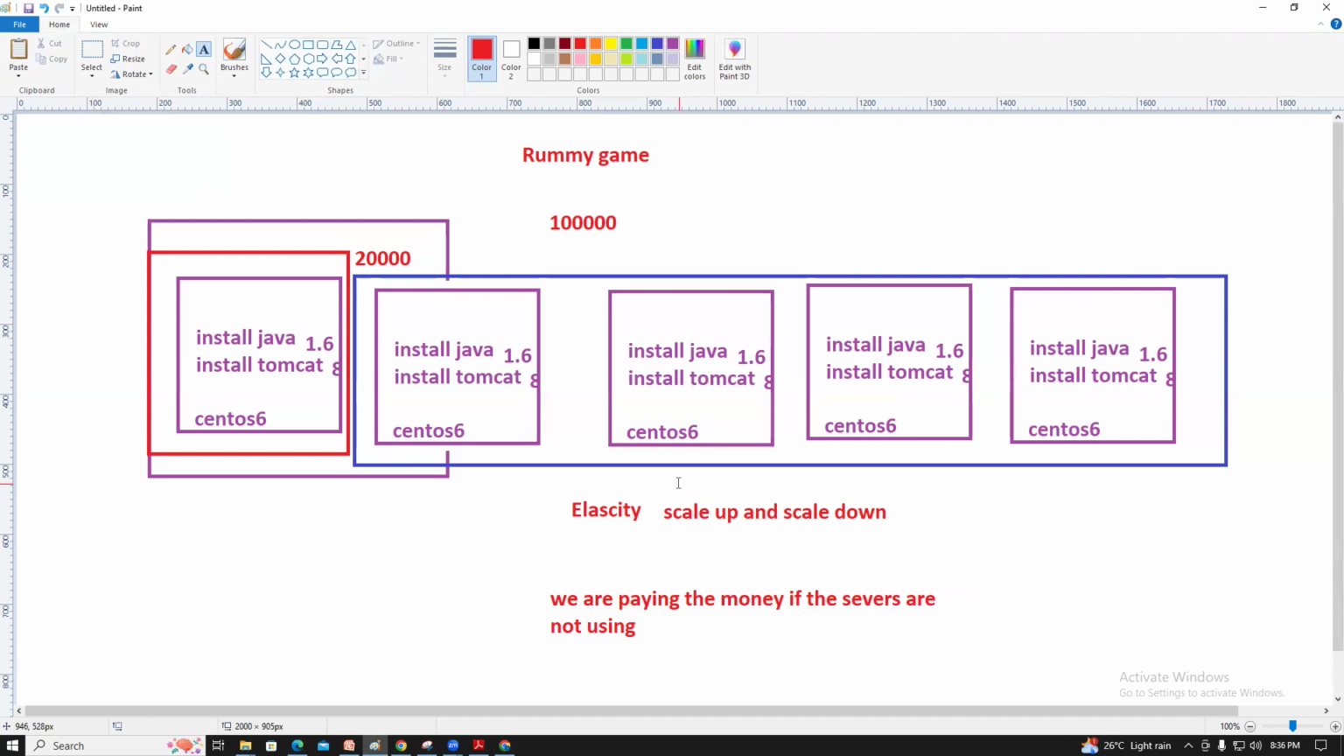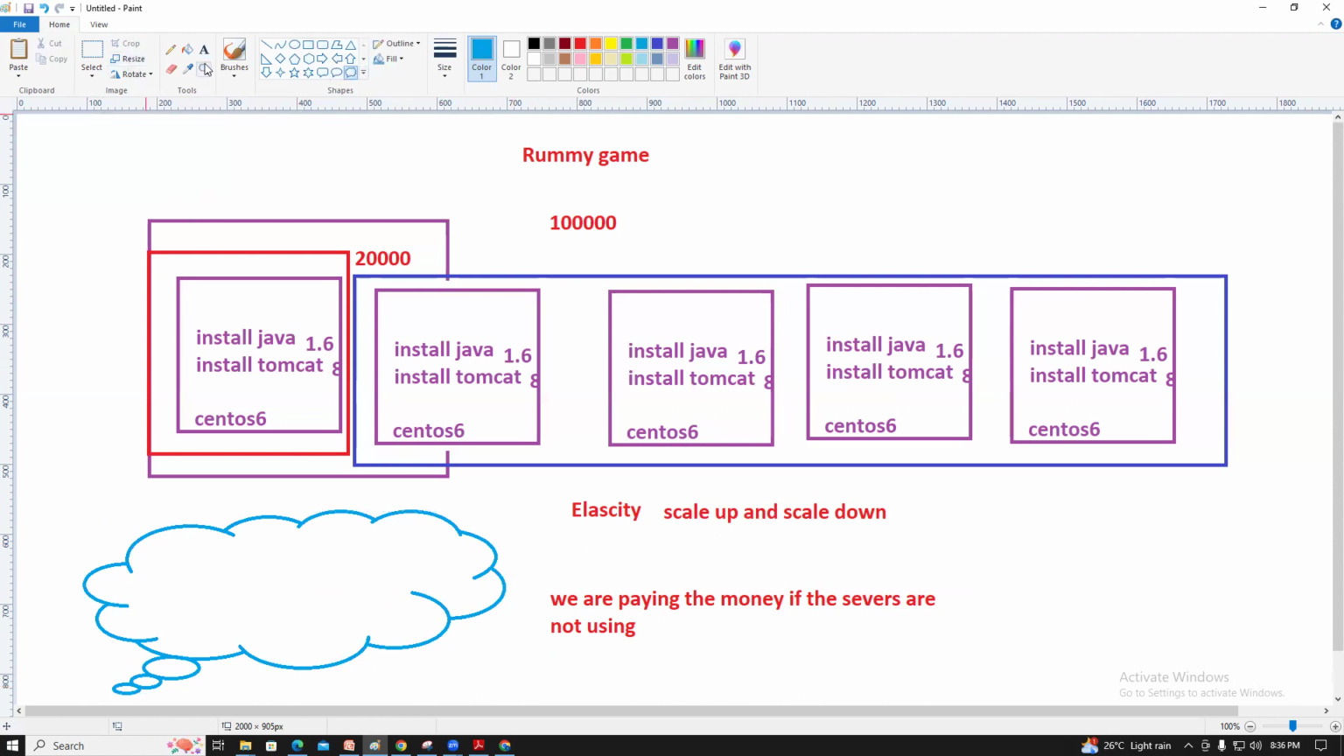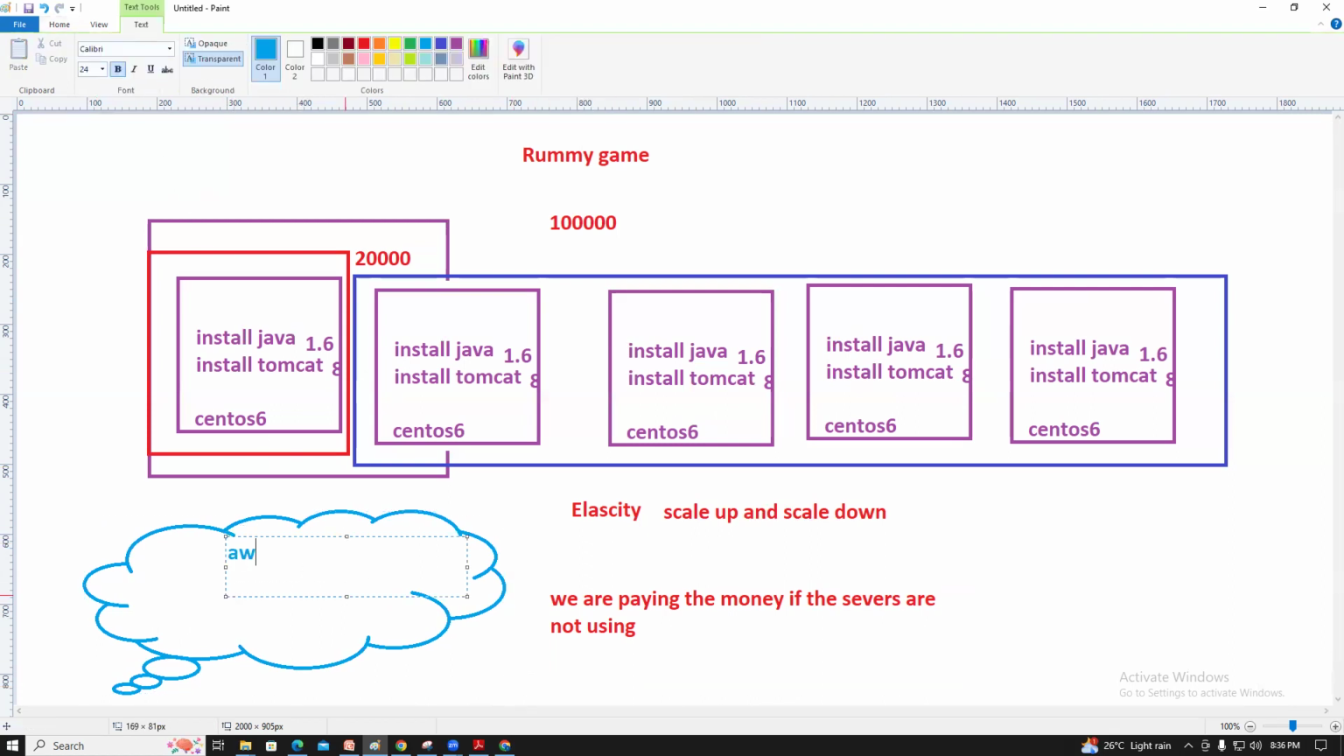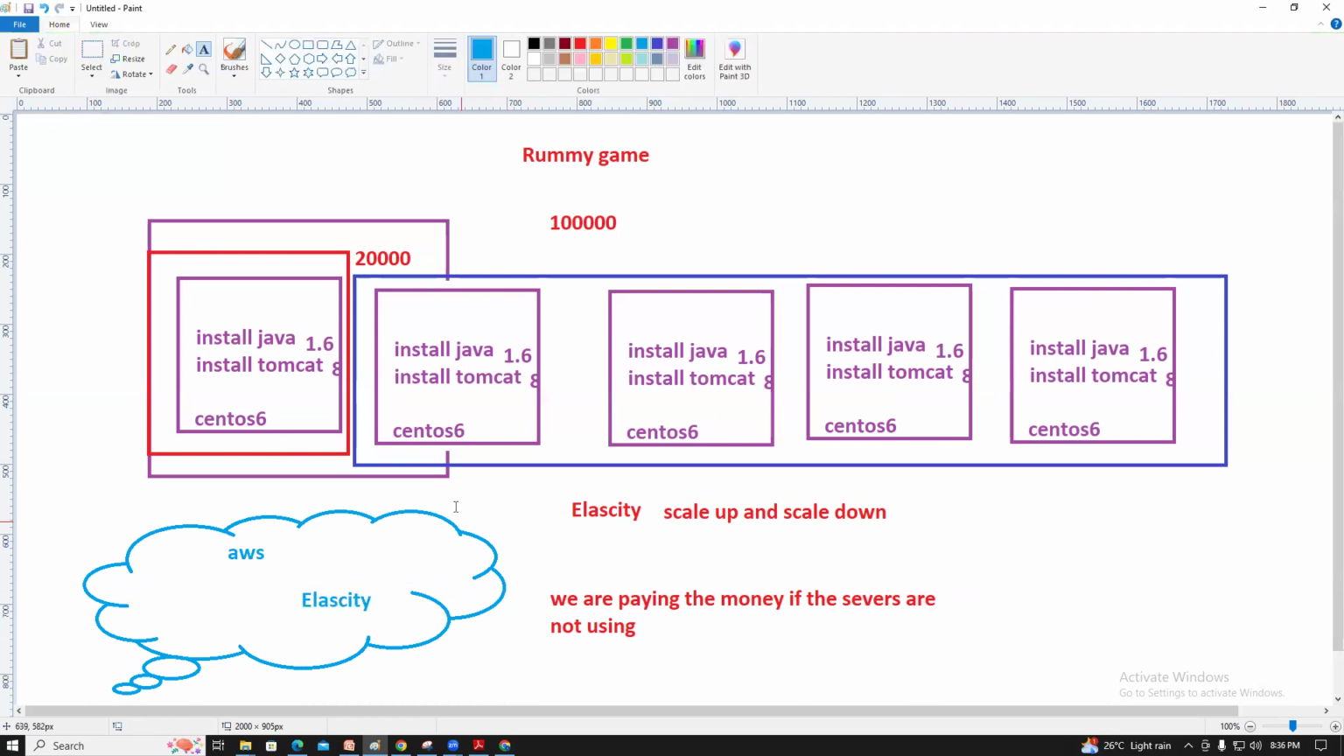But in AWS, the feature is called velocity. It automatically scales up and automatically scales down, meaning the instance will scale down automatically. So whenever you use it, only at that time do we pay the money, otherwise we do not.